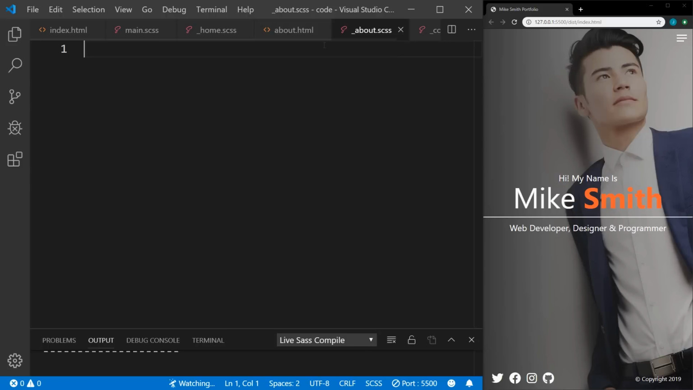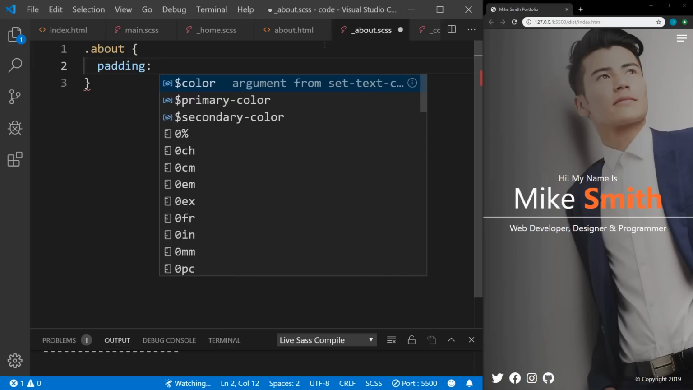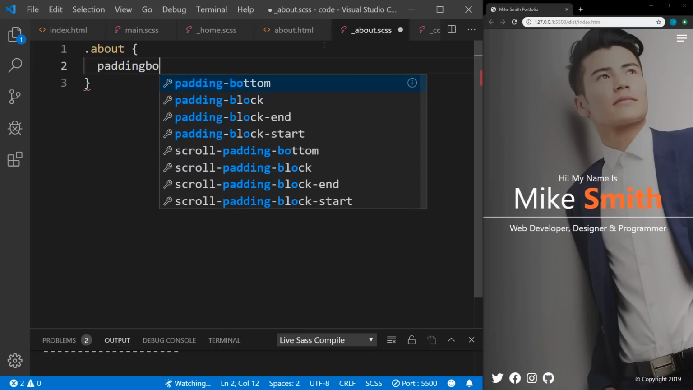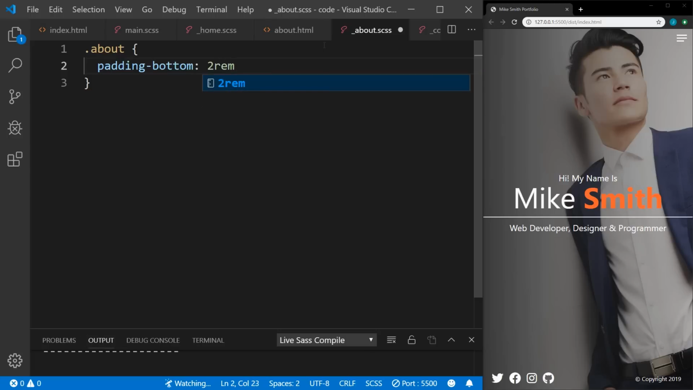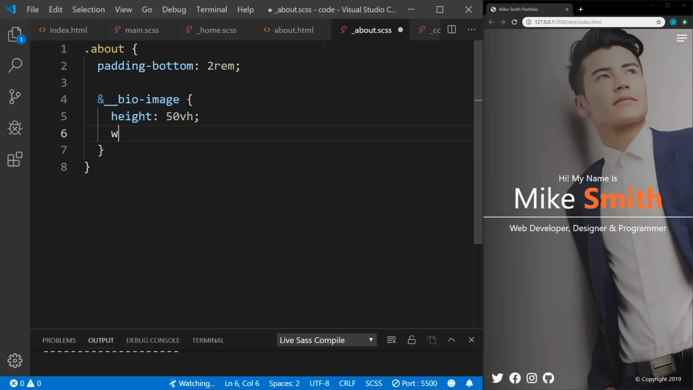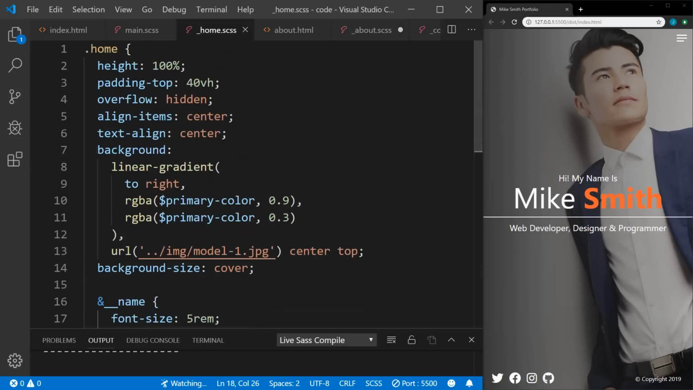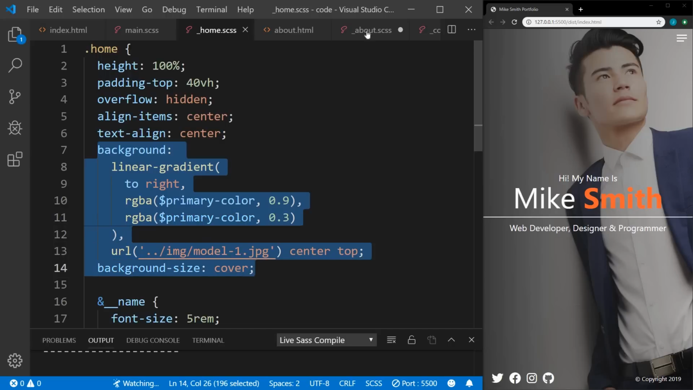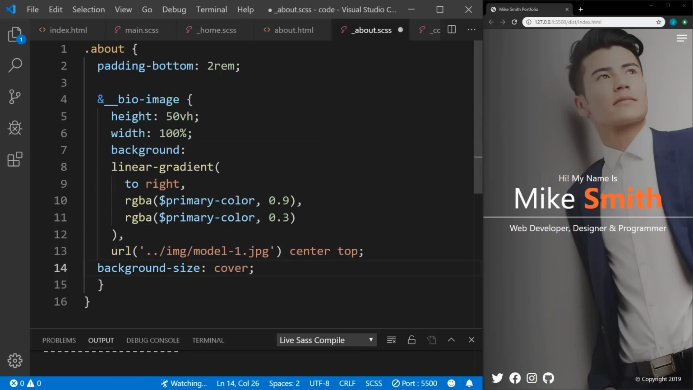Let's go into our Sass file. Alright, we'll start with our about class. Let's add a padding on here to the bottom. We'll add 2 rem. And then within here we have our about bio image. Here we'll set the height to 50 view height. The width will be 100%. And then we're going to do the same thing with background that we did in the home page here. So I'm going to copy this and paste that there.